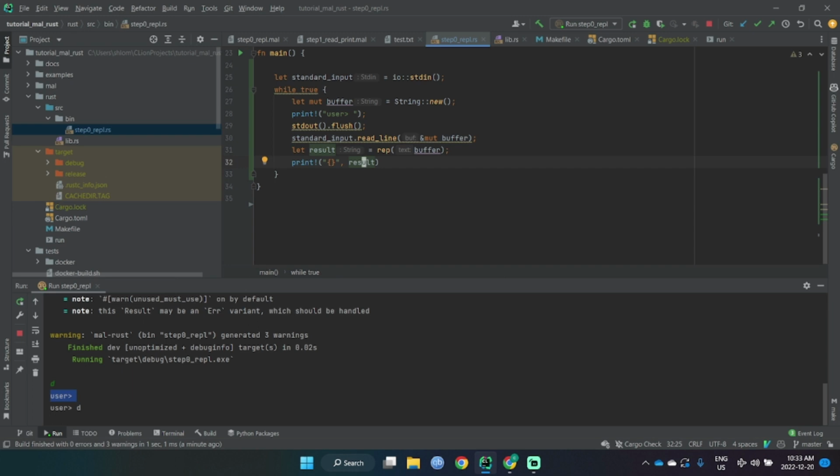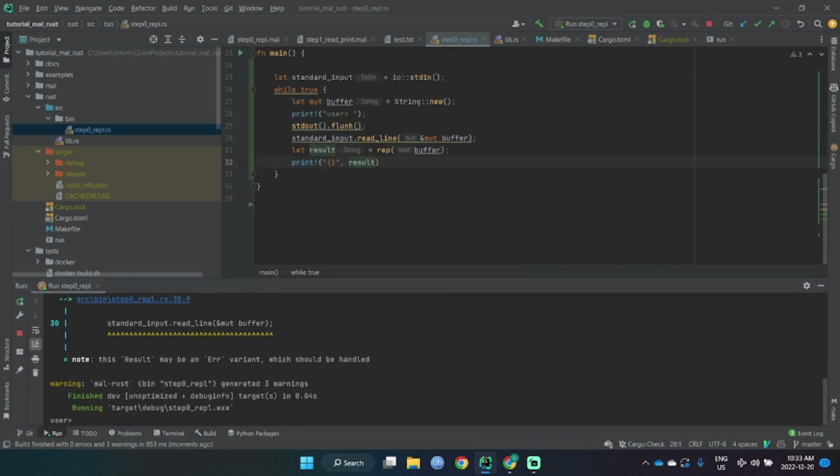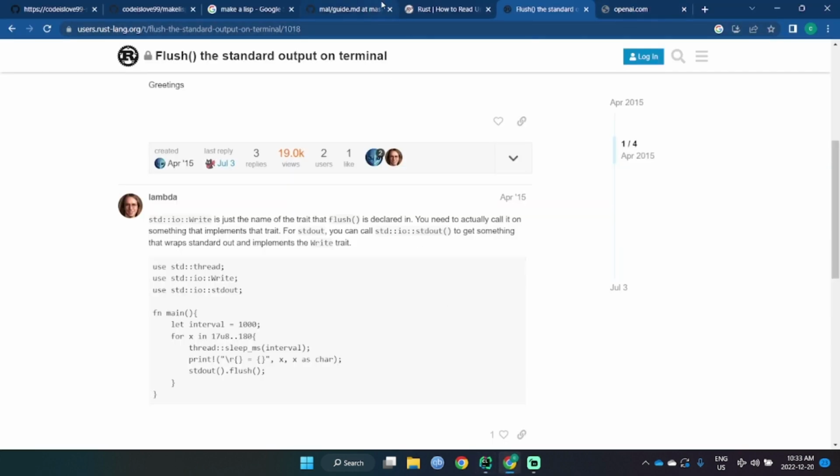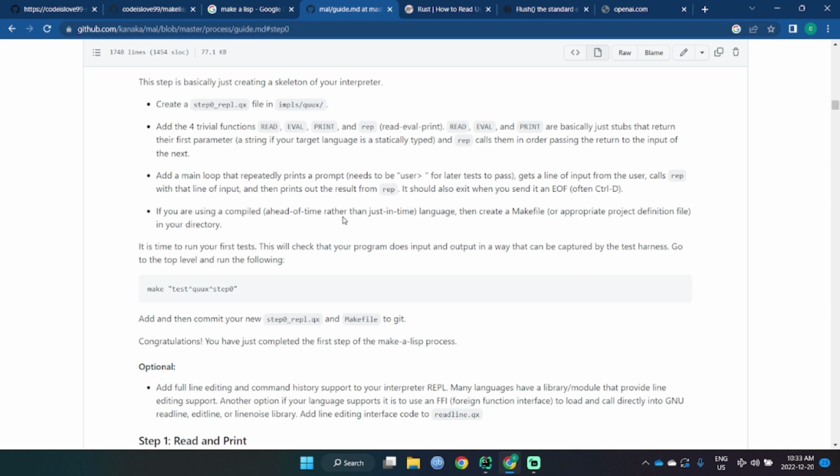All right, so we have, I believe, a working prototype. Let's try again, just one more time. Hello world. Nice. I'm not sure if we're supposed to get a new line at the end of this. We might want to strip that later. But for now, that should be fine. Okay, what else do we have to do with the first step of make a Lisp?